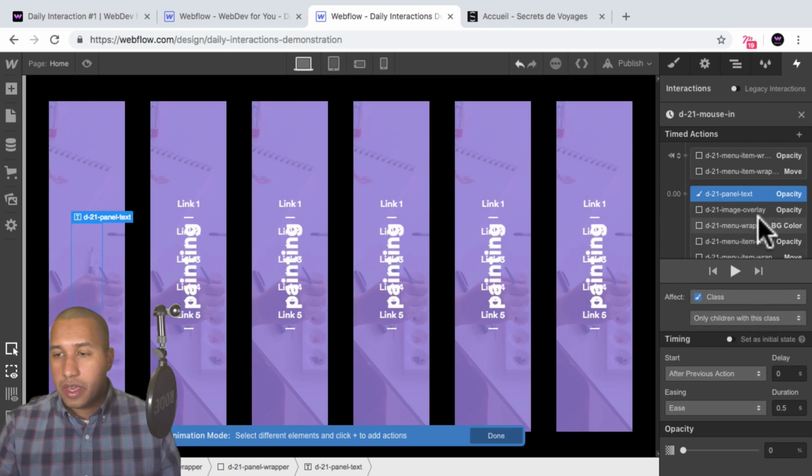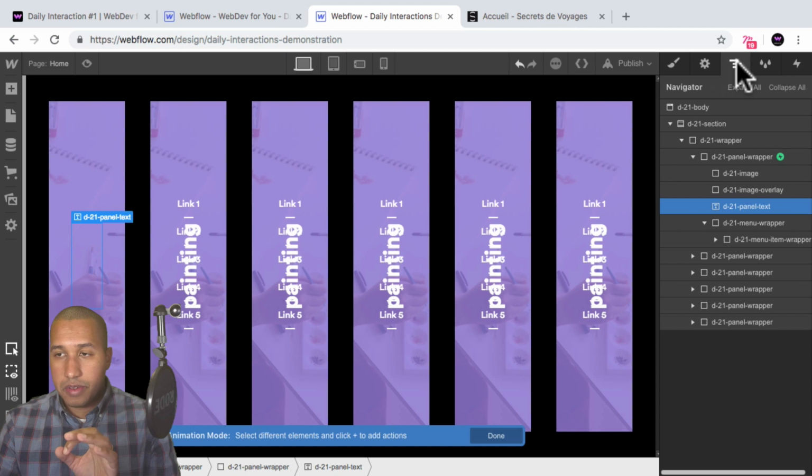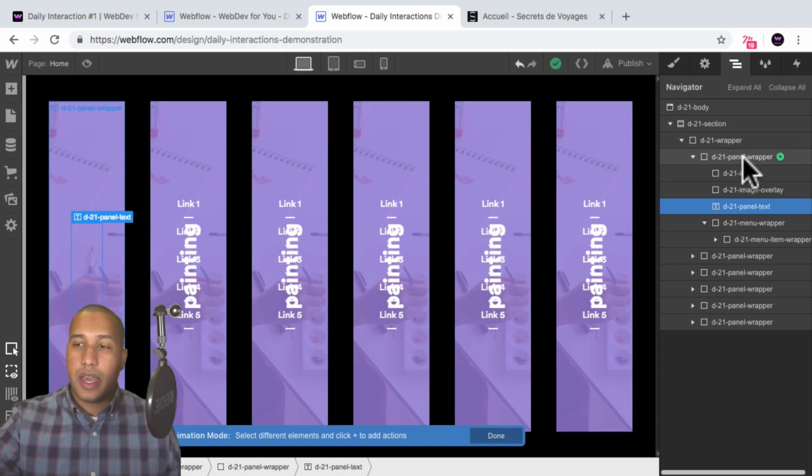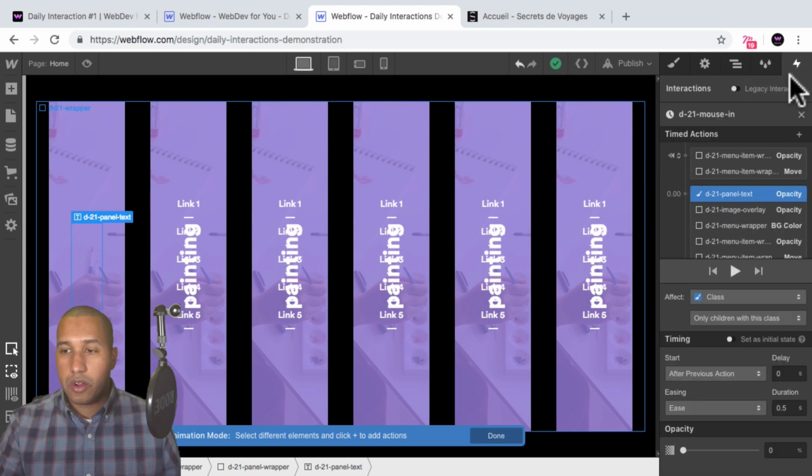So here I'll select it, and we know that all of these elements are children of the interaction trigger, because if I go to the navigator, the interaction trigger is the panel wrapper, and we know this because it has the green circle with the lightning bolt symbol. That means it's the interaction trigger, and all the other elements are inside of it, meaning that they're child elements of the panel wrapper, or the interaction trigger. So the panel wrapper is the parent element and the interaction trigger, and all the elements inside of it are children elements of the interaction trigger. So here I'll go back into the interaction.